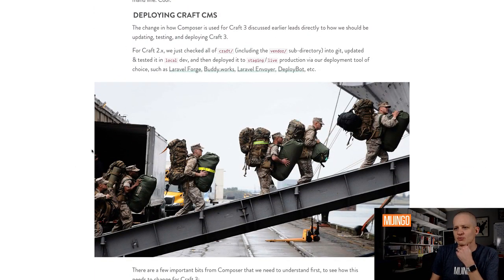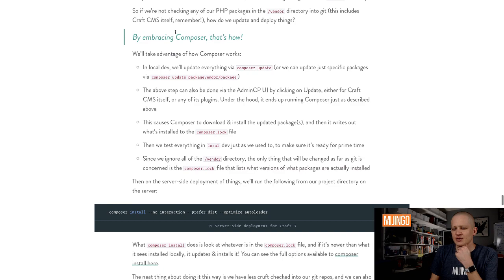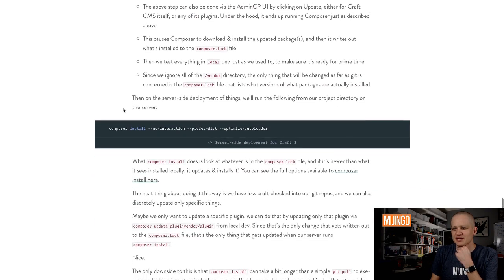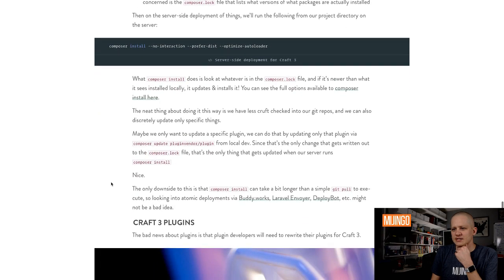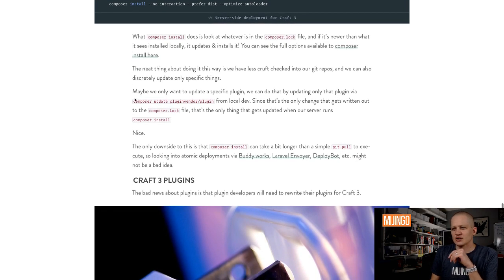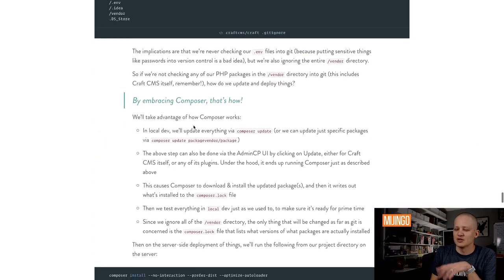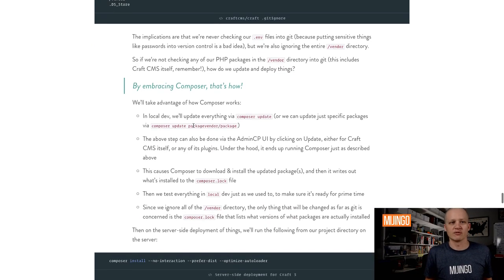We're kind of doing some similar things. He goes over the different files and talks about embracing Composer. So we're going to make it easy for ourselves. He has another command here, no interaction, preferred dist, and then optimize autoloader. Those are the settings that he uses. And he also talks about how you can use composer update and specify a specific plugin that you want to update as well. So read through this as well. I think it's some good extra information, a little bit more detail than I covered in this quick overview of deploying a Craft 3 project.